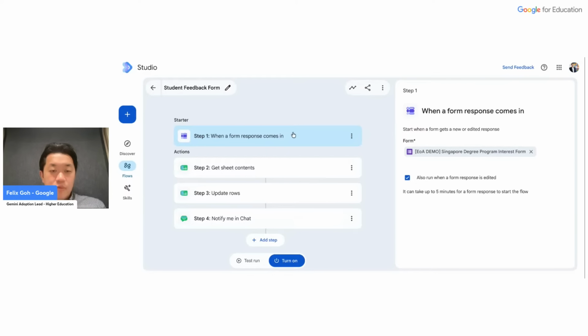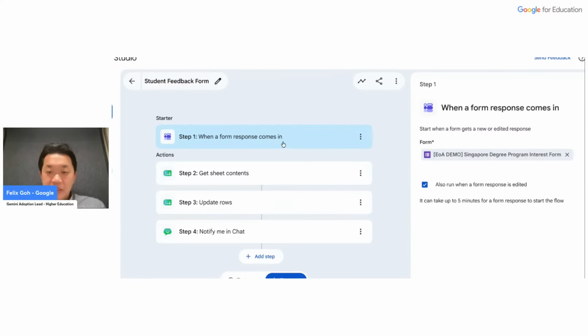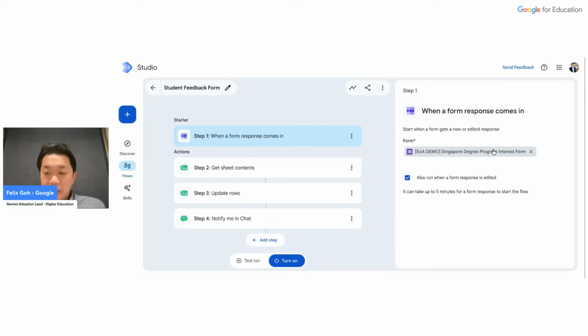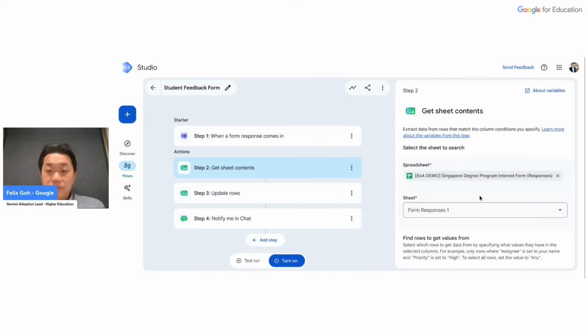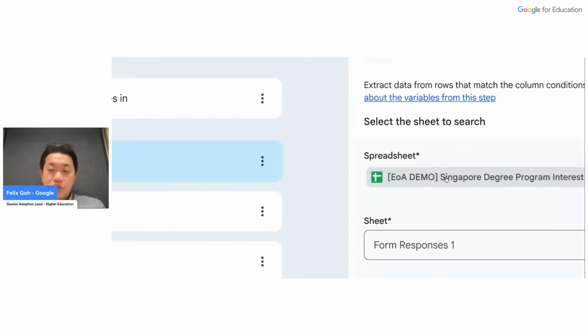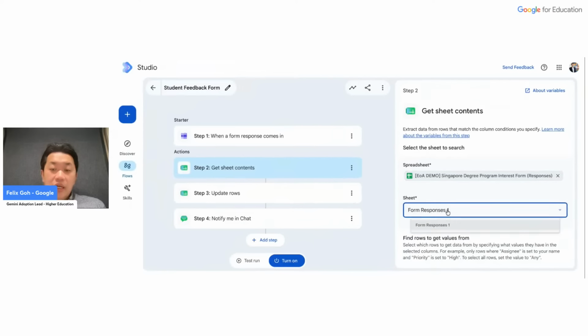So my starting point is when a form response comes in. I created a demo form directly from here, right? And then subsequently, what happens is that you can see over here under the action items, get the sheet content. So basically, I already have a Google Sheet that is pulling out all this information. So I'm pulling out directly from the sheet itself. You can select which document you want to focus on. Subsequently, you can say Form Responses 1, which is based on the tab name itself. So if you have a Google Sheet with multiple tabs, you can see the tabs appearing directly from here. So you can select from there.